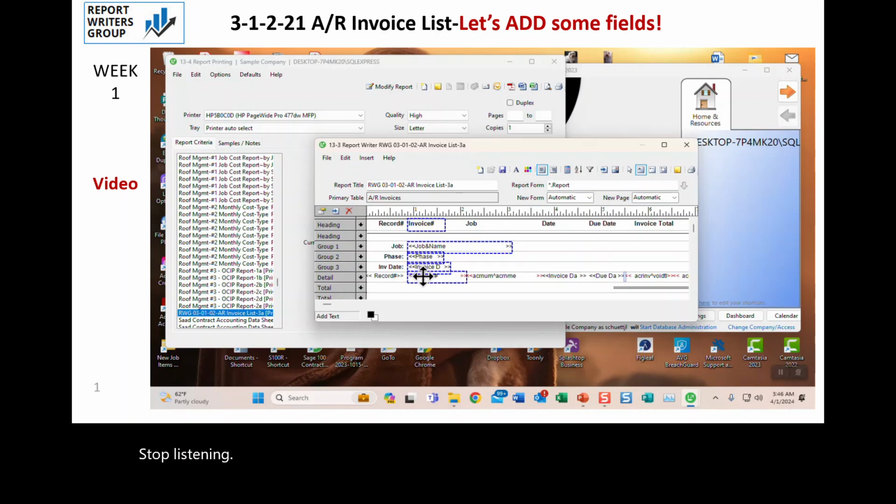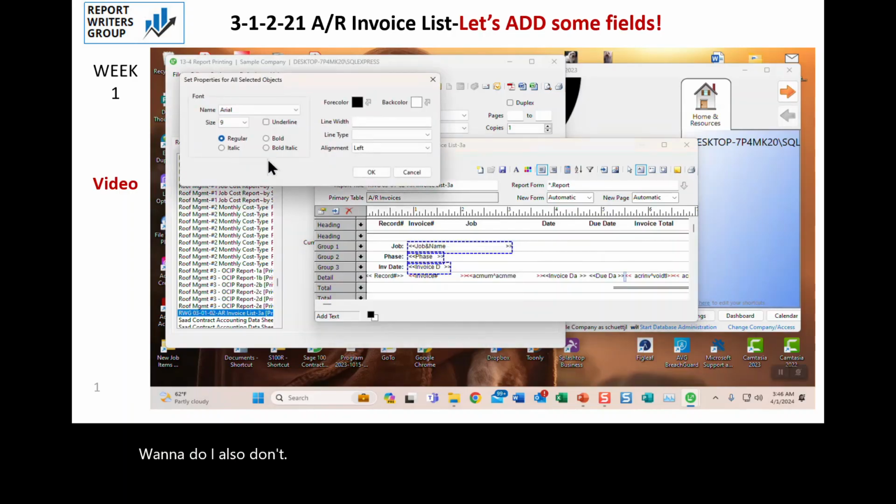After I've shown my incompetence here. Okay, so those are all lined up. And those are the groupings. Those are the main things that we want to do. I'm also going to bold these three because they are headings. So let's do bold there.